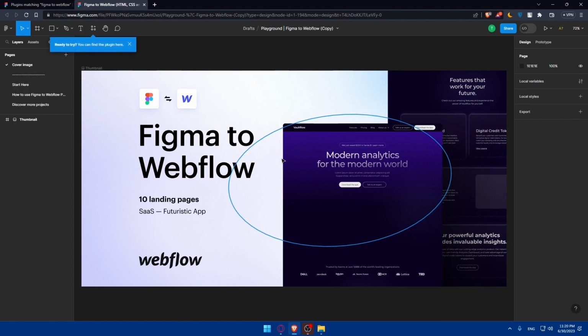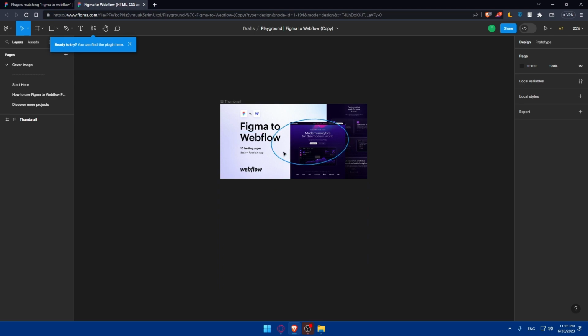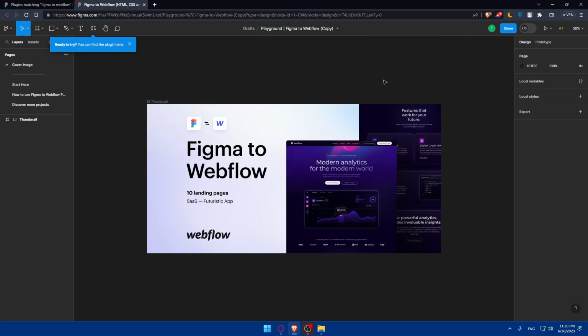Once you click on it, this will open a new tab for you. You'll have to wait a bit until it's finished here. And as you can see, you will find this right here. So make sure to edit the thumbnail if you want to. You can edit this however you want. For example, you can even change the zoom from here if you want to.